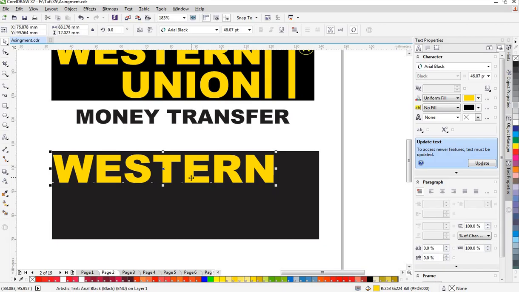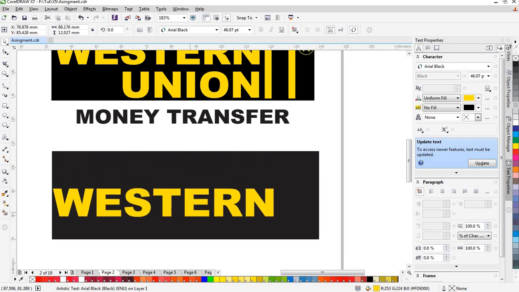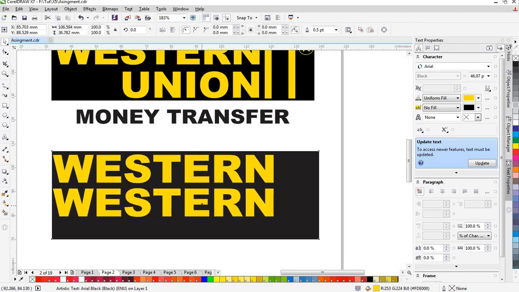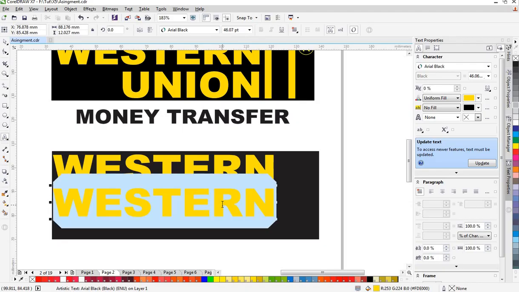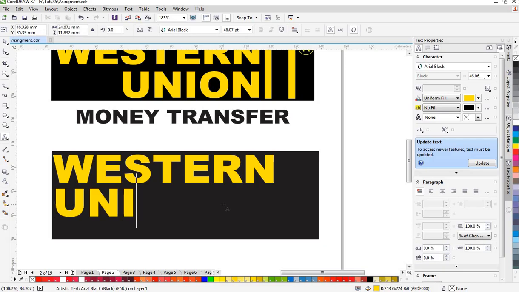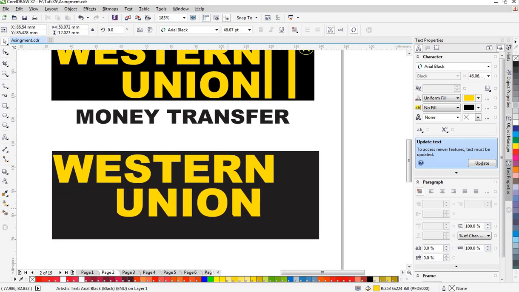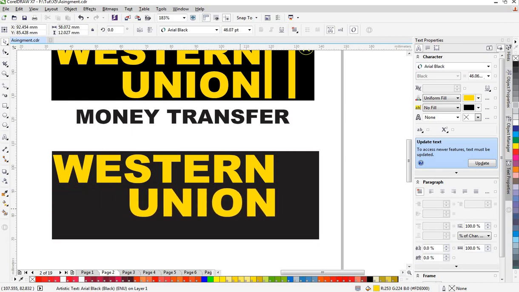So now you are left with the union. So click, hold the shift key and bring it down, and then right click, and then I'll double click in this, and then I'll press Control A to select all, and I'll type my union, and then I'll align it to the right side like this.